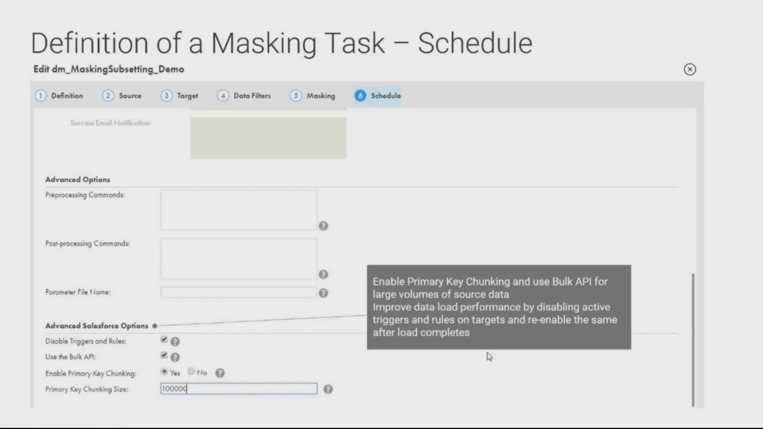You can also use bulk API along with primary key chunking. Both of these options come in handy when you have large data volumes that you're trying to move across Salesforce instances.